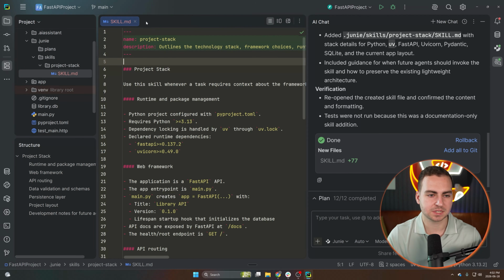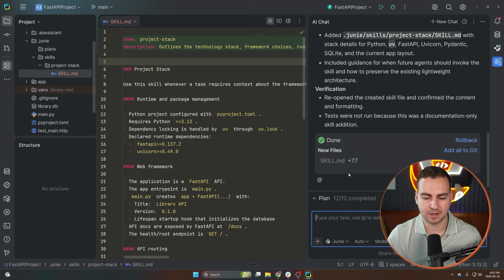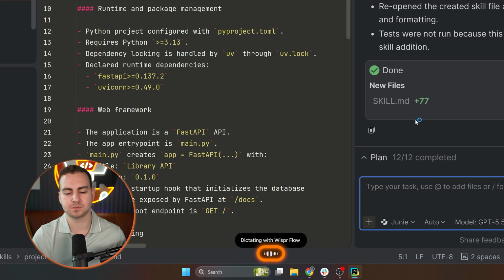Okay, so we have this skill. This skill is now put in this Junie folder under skills and project stack. So you could just manually create it there as well. And if you ask the agent to do something that involves the use of the skill, it should use that automatically. So if you say something like, what is the project stack?